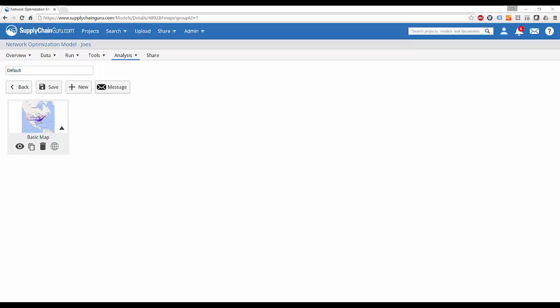At any point while you're navigating on SupplyChainGuru.com, you can always click on the SupplyChainGuru.com logo on the top left-hand corner of the screen to take you back to the landing screen.